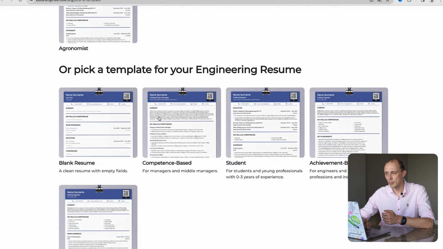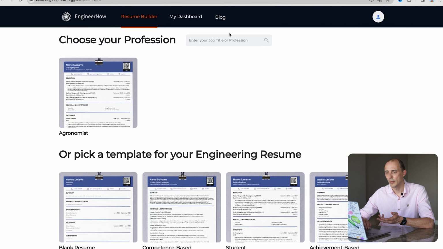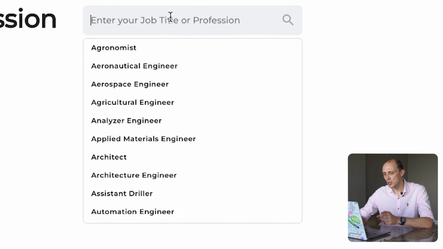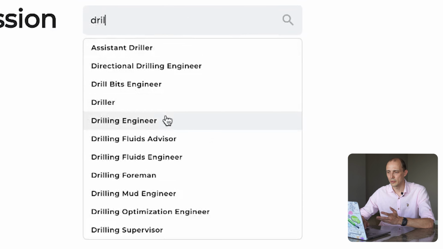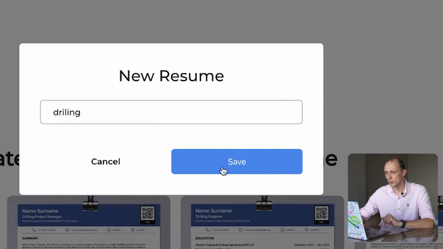You can also pick a template for your engineering resume. If you didn't find your profession here from the drop-down menu, you can select from the blank resume or different types of the resume, like the competence-based, the student chronological, and achievement-based. Let's say you are a drilling engineer. I found here a drilling engineer. Okay, I click here to select it, call it somehow, whatever I want. So it looks like this.